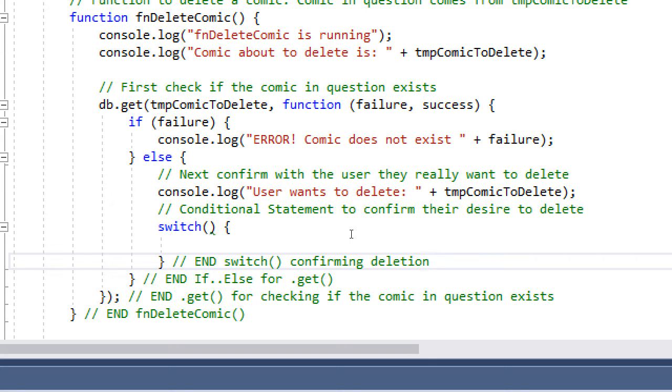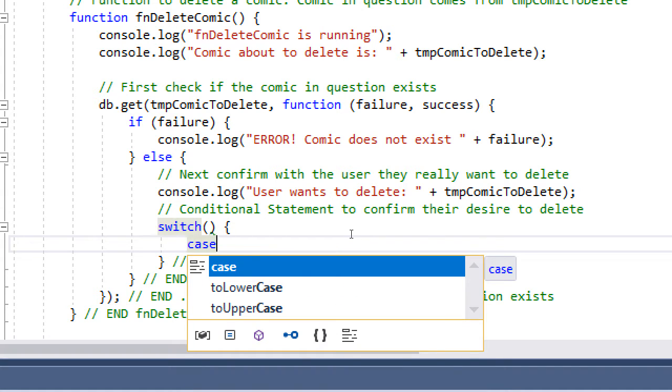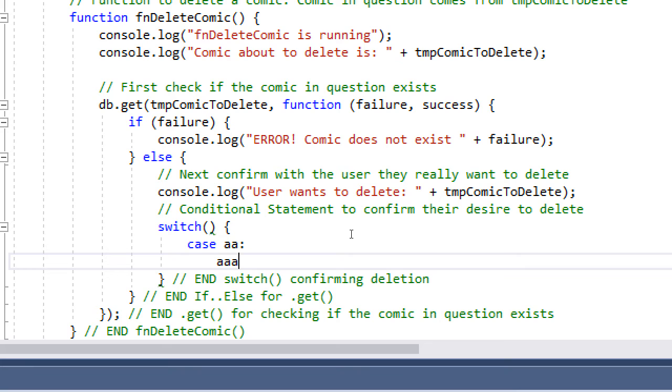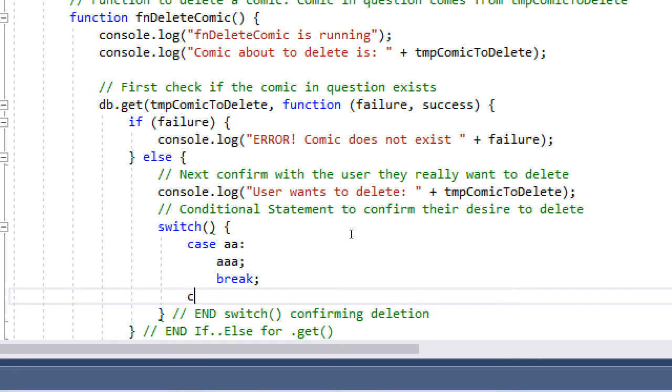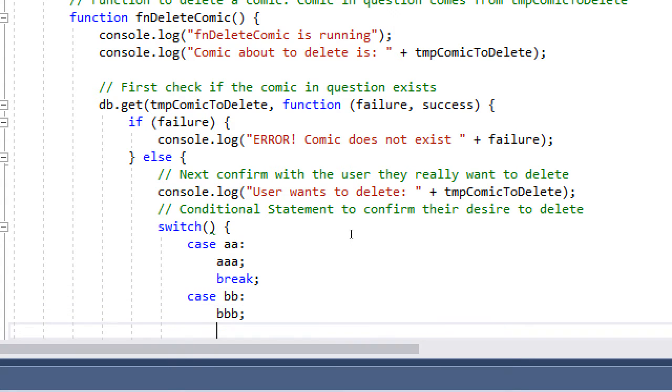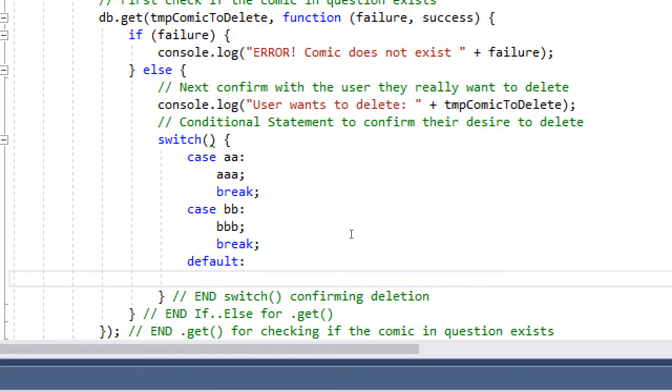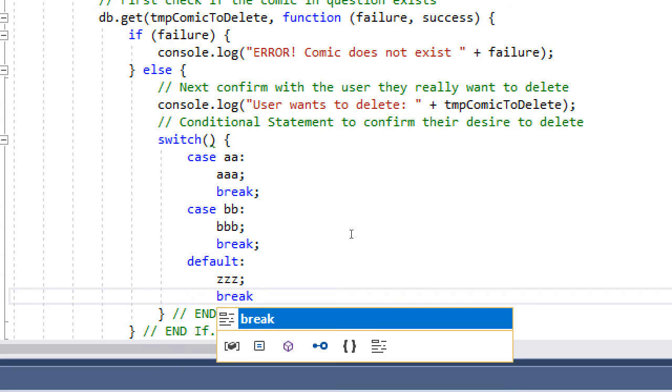So on the switch, this is where we will ask the question, are you sure? We have then cases of true or false, or other possible cases, like the default case. So there's a first possible case, colon, some code, break. There's a case of another possibility, colon, code, break. And then a default case in case those other cases weren't cased. Something here, and break that.